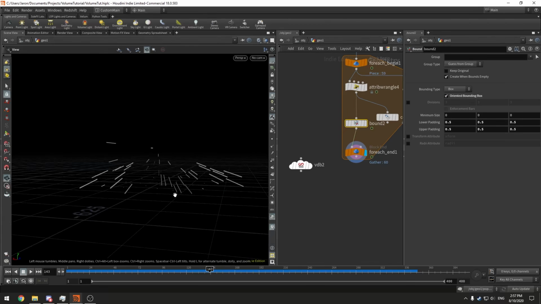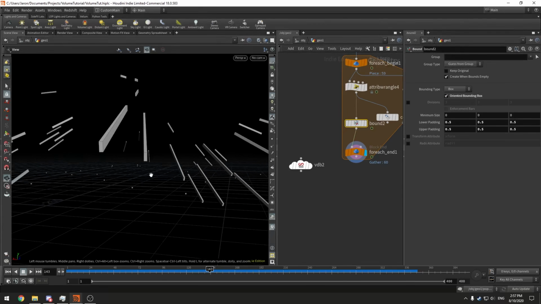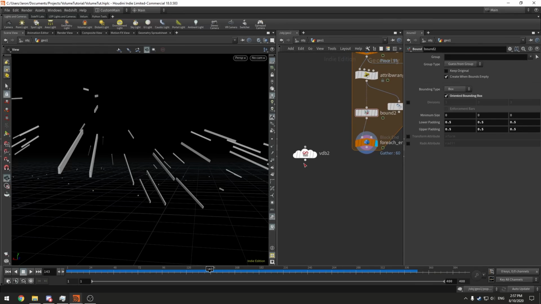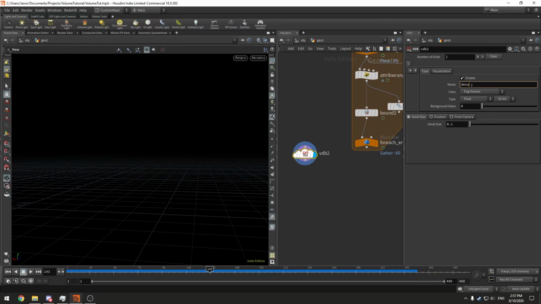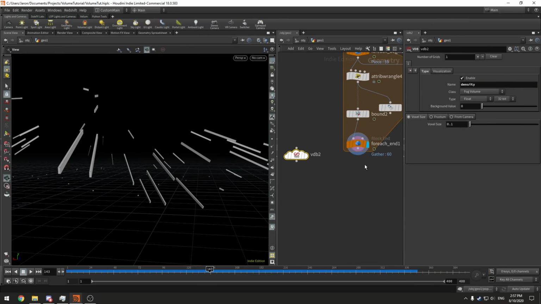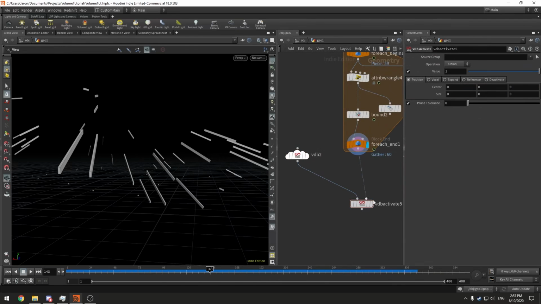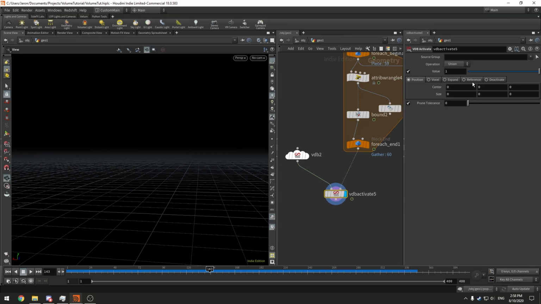So, there are ways of combating this, but that's alright. We don't need this now. So we then make a VDB and call it density. And we do a VDB activate using these as a reference. And you can see it's starting to slow down a little bit.